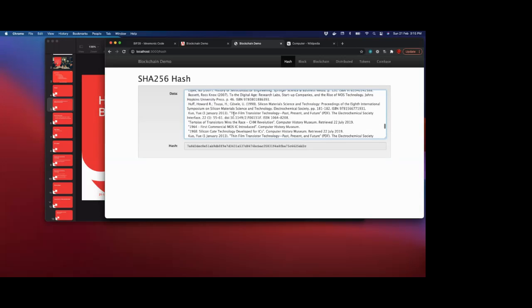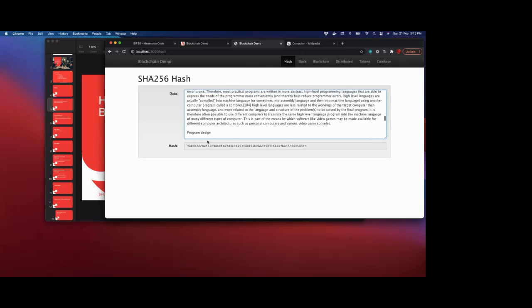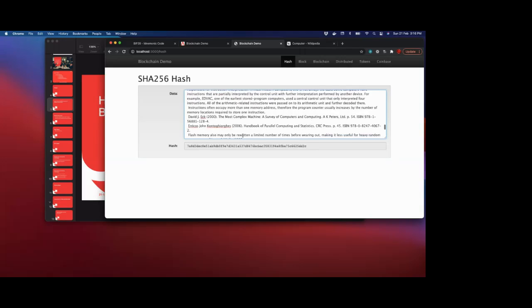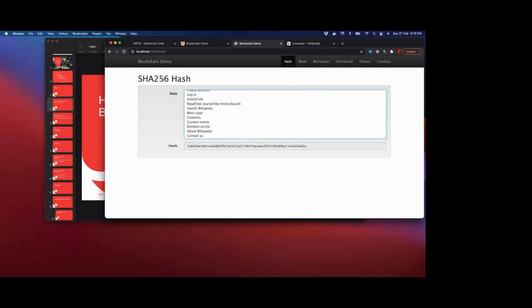Lots and lots of stuff is copied. But you see, again, this hash size remains the same. If you want to understand how big this text size can be, it's basically 256 bits. 256 bits is actually very, very large.